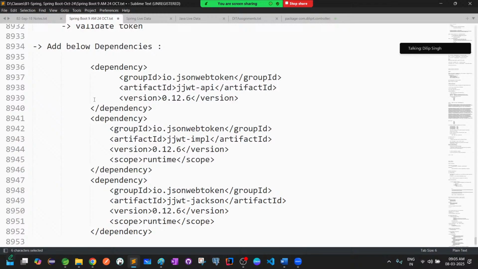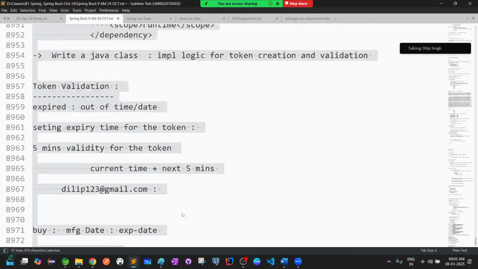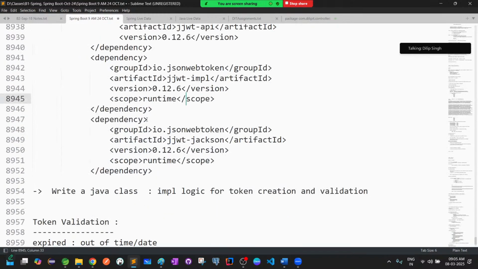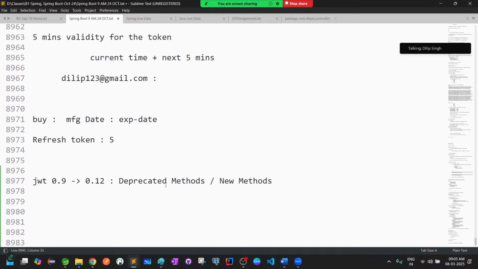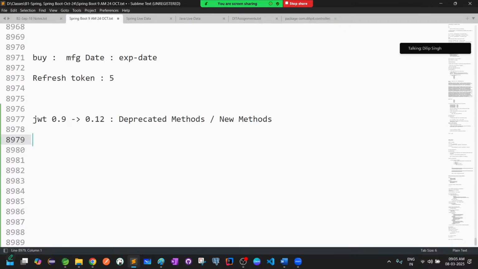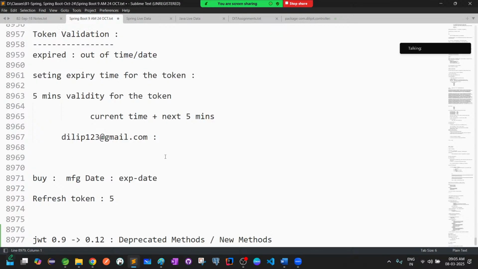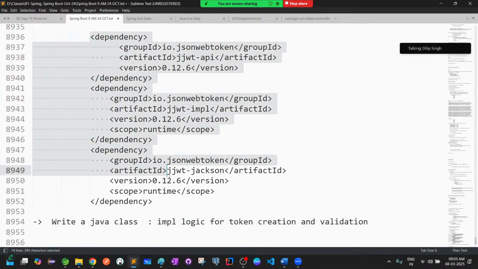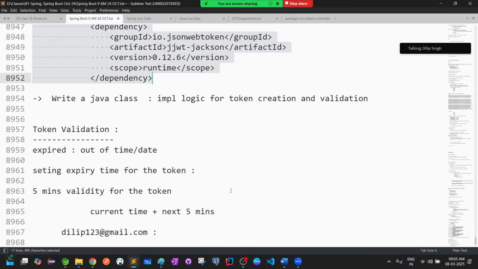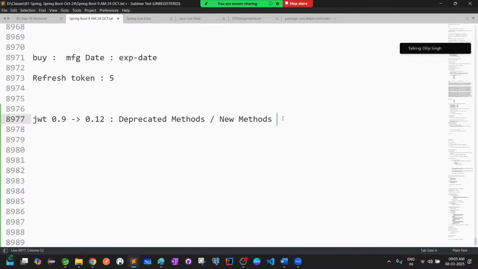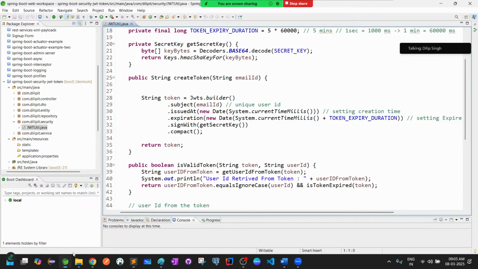Whenever it is 0.12, we have to take these three jar files. Even I updated the material also. I'll share the updated material with you. I updated the material from 0.9 to 0.12 point of view, so I'll share it with you once I'm done with all the changes. Okay, now let's see here.